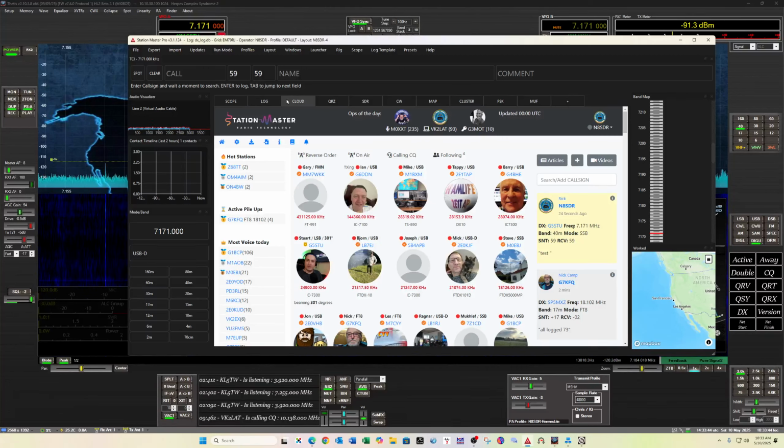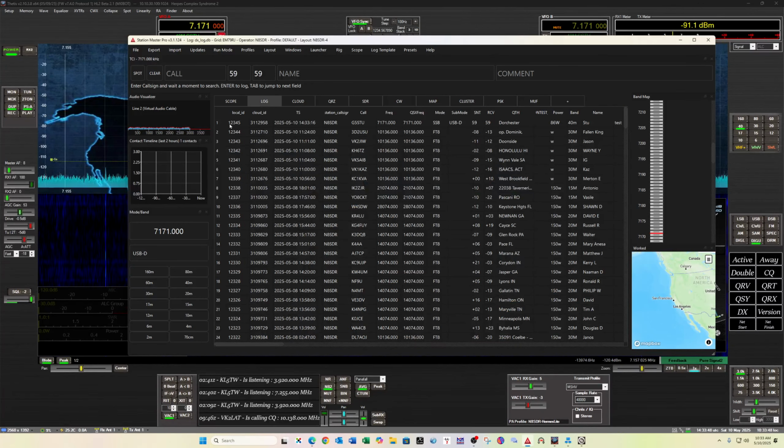All right, so I'll have to delete that one out of there. We go back to the log, and if I highlight number 1 here, right click, and delete selected row.